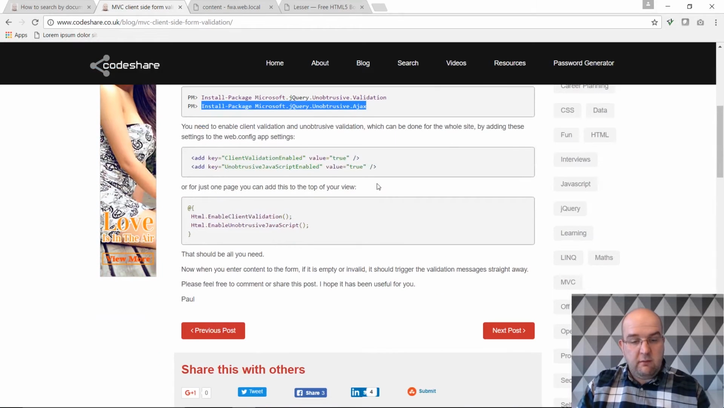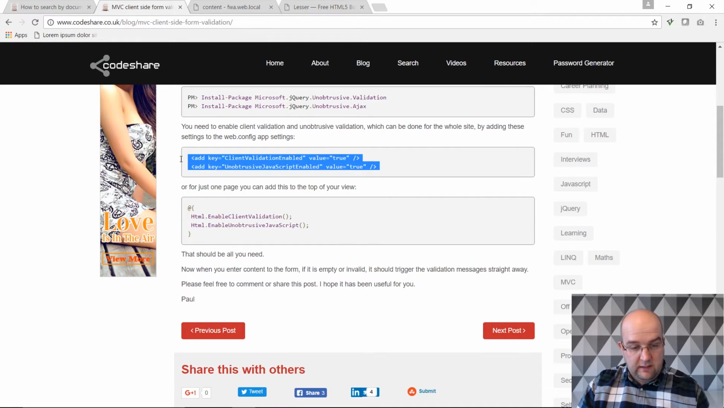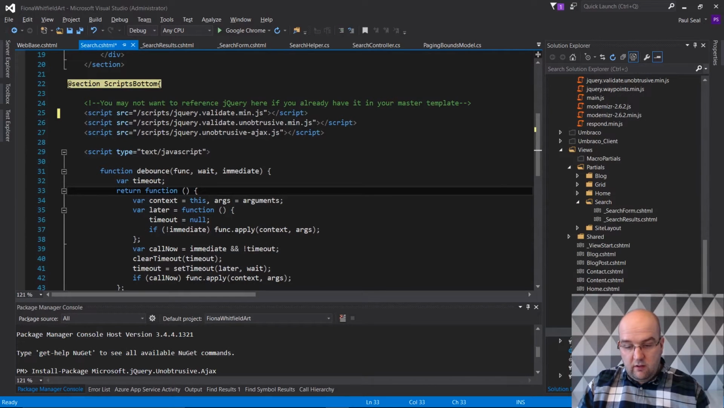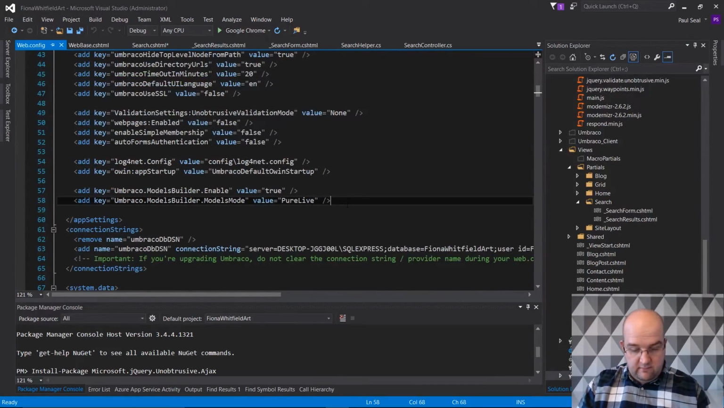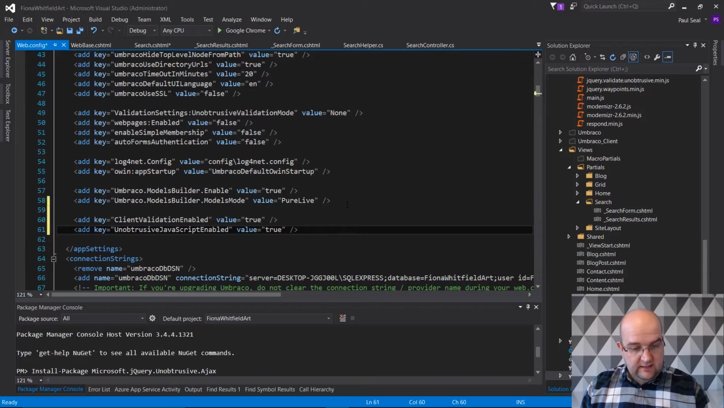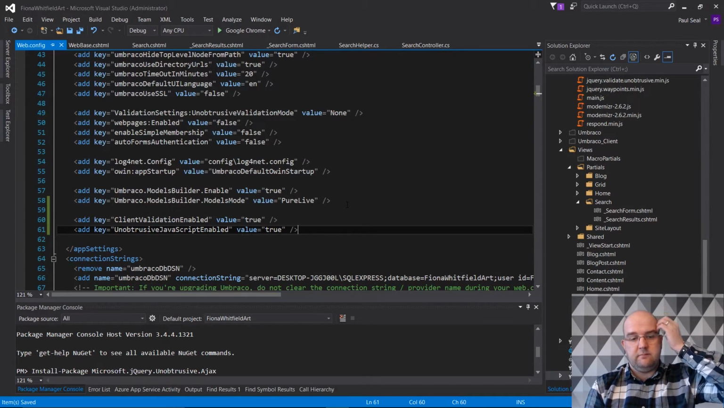Now another thing to make sure you don't miss is you need to copy these to app settings, and you want to put them into your config file for the web project in the app settings in here. So this is saying that you want to do unobtrusive validation, client validation. So this is going to allow the Ajax submissions of these forms. So that should be everything that I need.